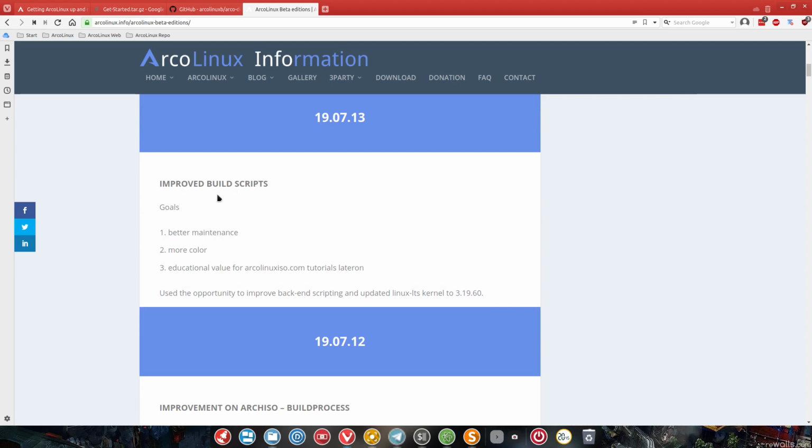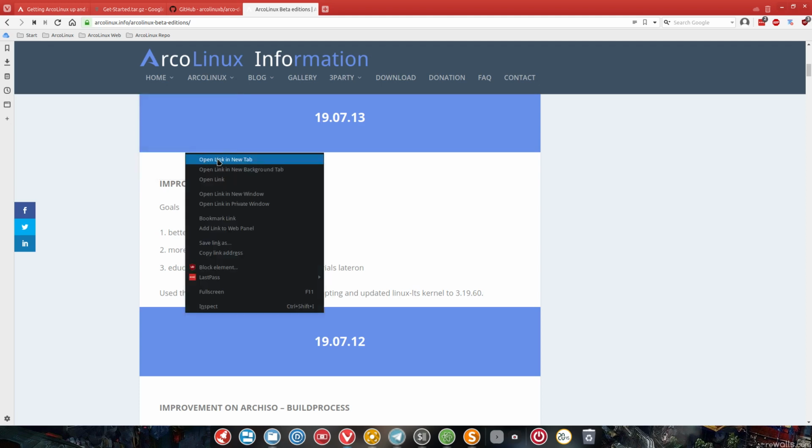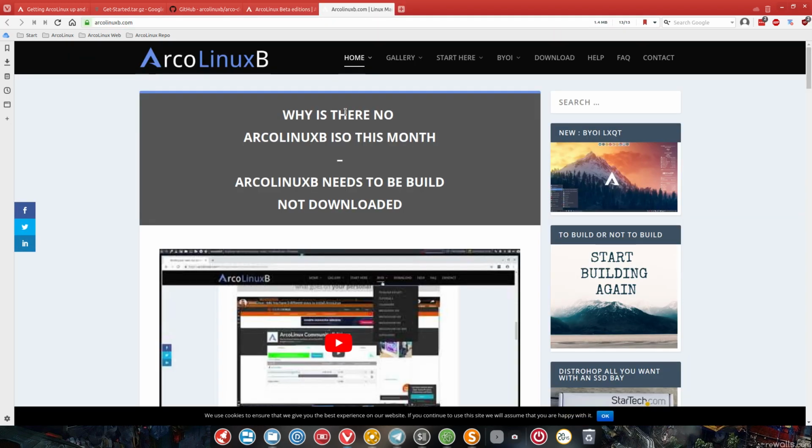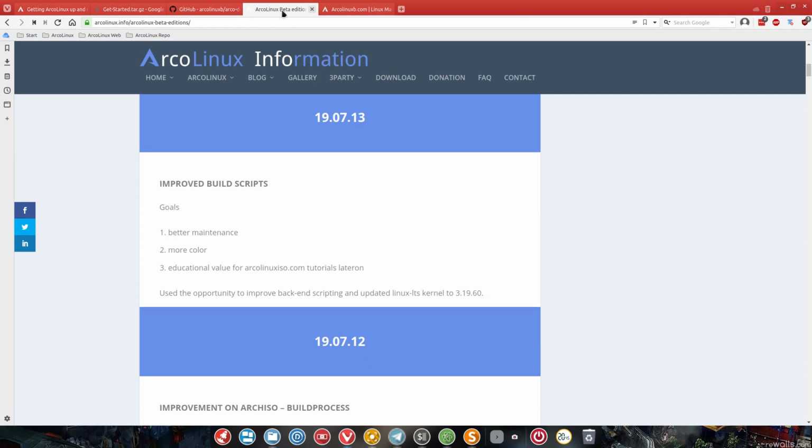We're building an ISO. It's for the website arcolinuxb.com. This is where you say, I take the power in my own hands. I'll put on the ISO what I want and not what the developer wants. That's the goal of ArcoLinux: give you the full control of the ISO. Improved build script. So the goal is better maintenance, so that I can copy paste between all the ArcoLinux versions.